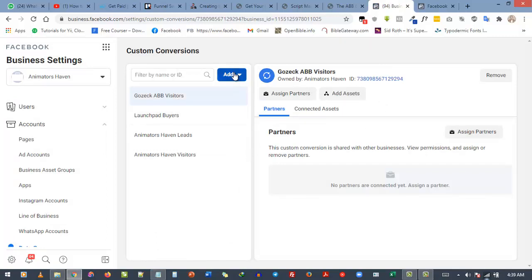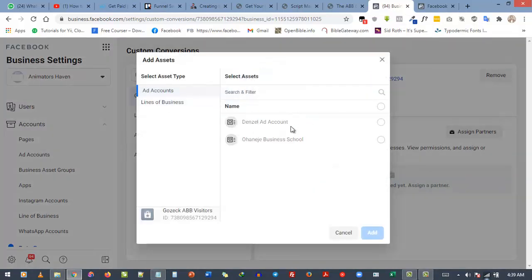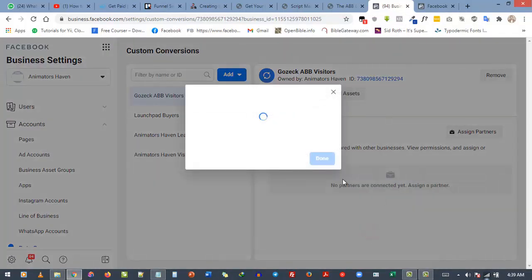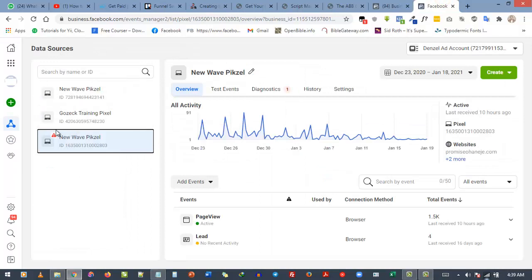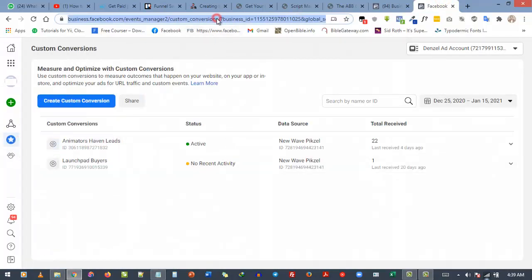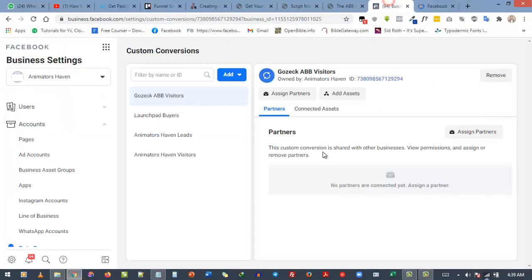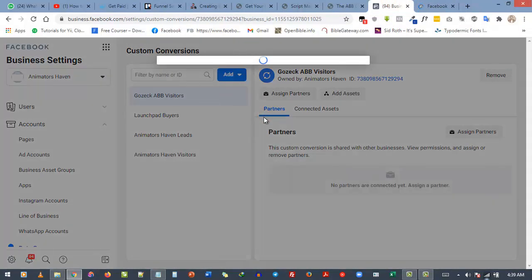All right, so I'm just going to create another one. Or before I create another one, I want to add it to Denzel, the Denzel ad account which I created recently. So if you come here and refresh, if you come to custom conversion and refresh, it's going to show it to us. While it's refreshing, I want to quickly create the next one, which is the leads.